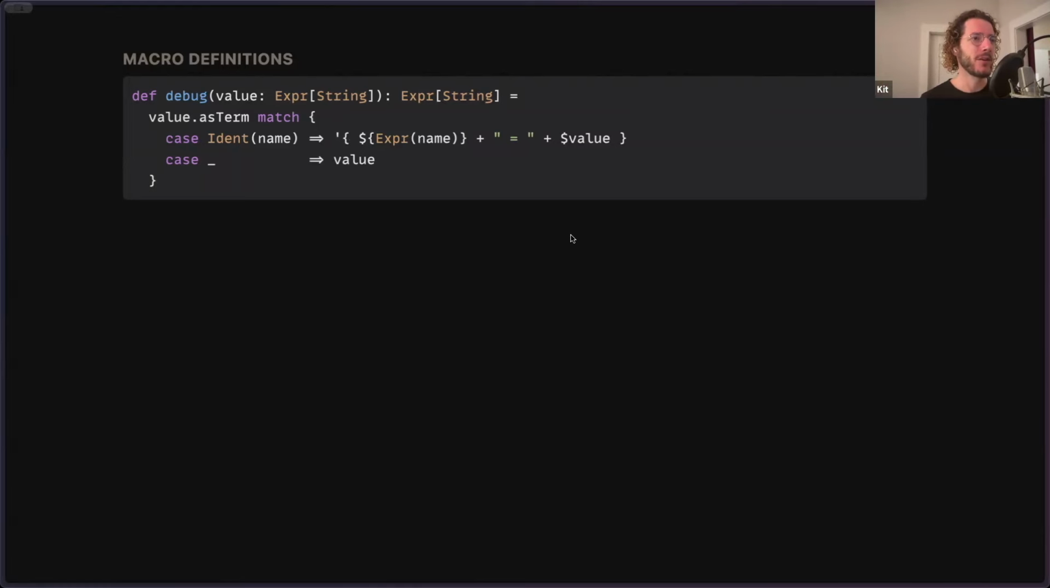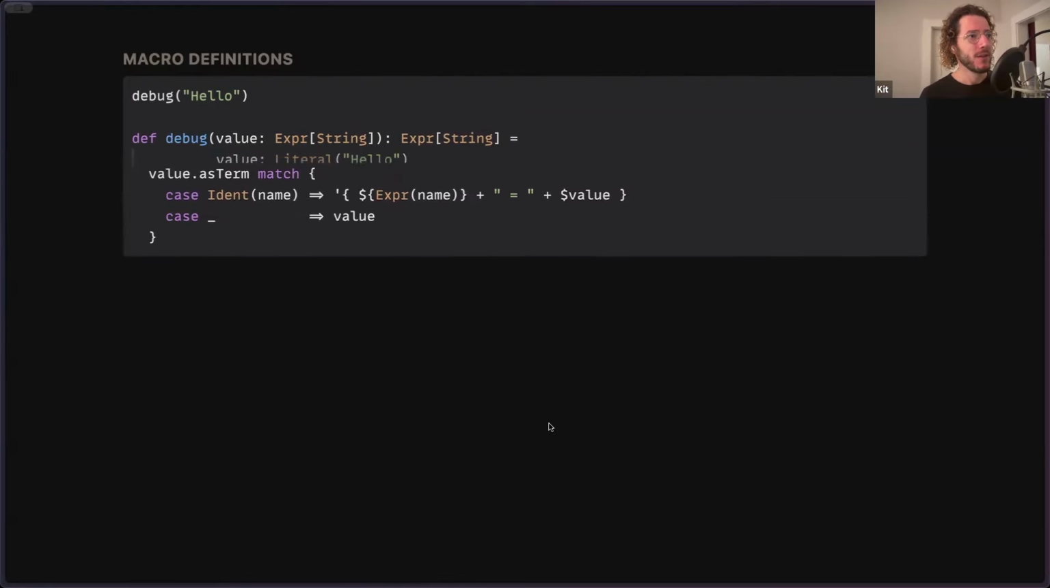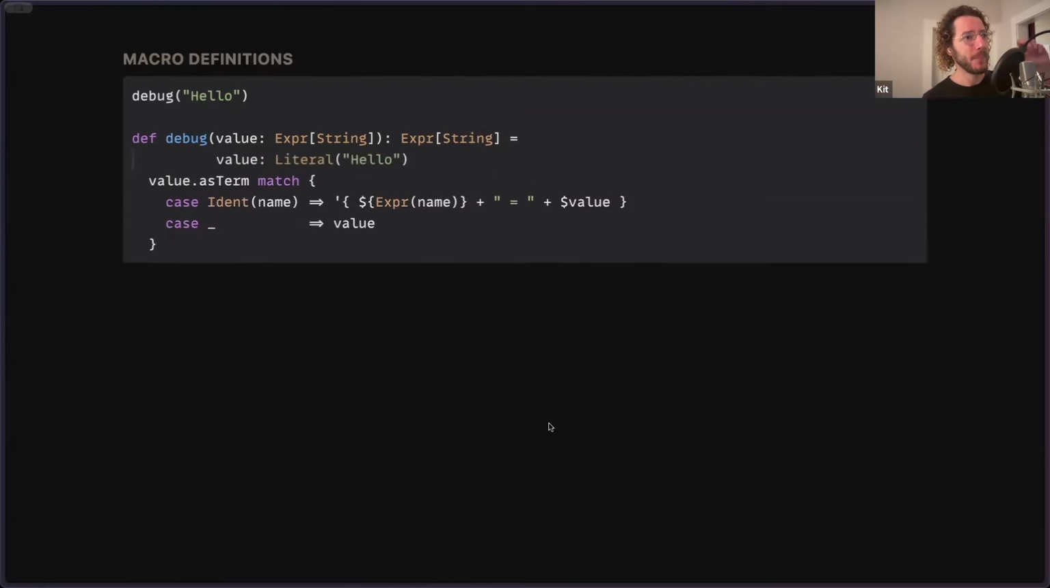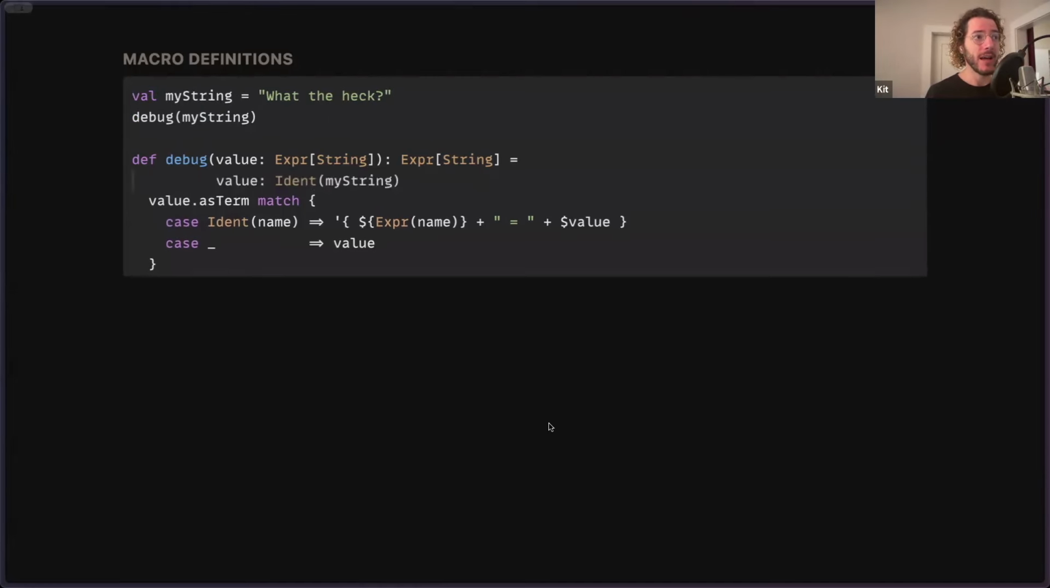And so what we're eventually going to get is, I'll show it actually. I should have done this before. So if we call debug with hello, what's going to happen is, well, this literal is not going to match on ident. It's just going to match on the second case, and we're just going to simply return that value, and hello becomes hello. Not very interesting. But if we've pulled it out into an identifier, what the heck?